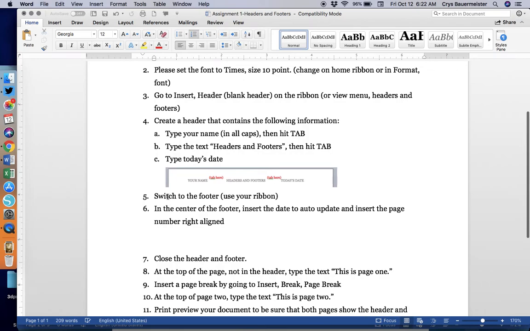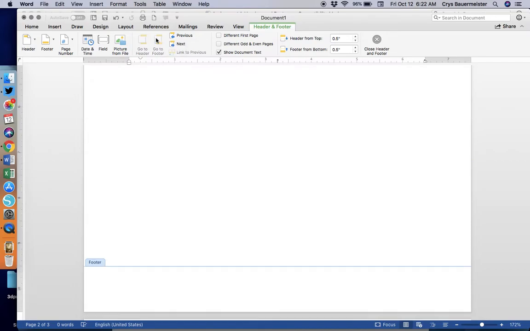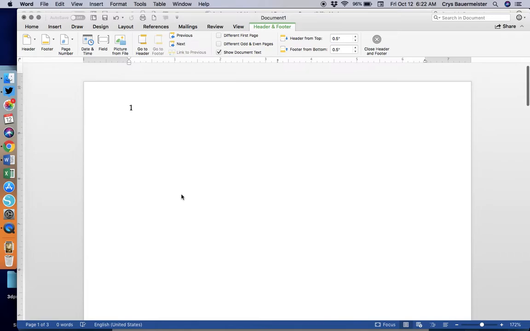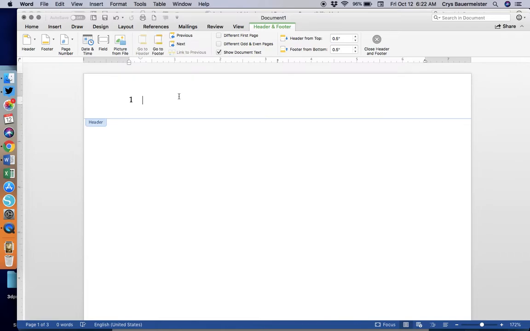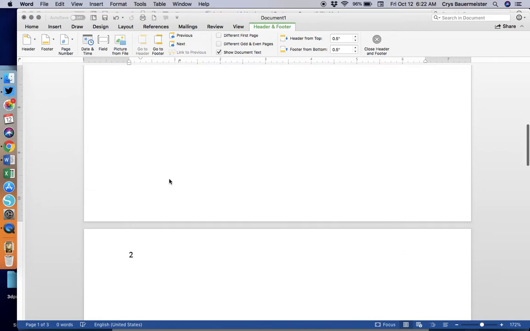Number 5 says you're going to switch to the footer and use your ribbon. In order to do that, here I'm in my header, and I have my header and footer menu open. I'm going to click on Go to Footer, and I can go to footer. Now, another way I could actually do that is I could just scroll, or I could come down here, and if I scroll down when I'm in my header, that footer becomes active when I click on it.